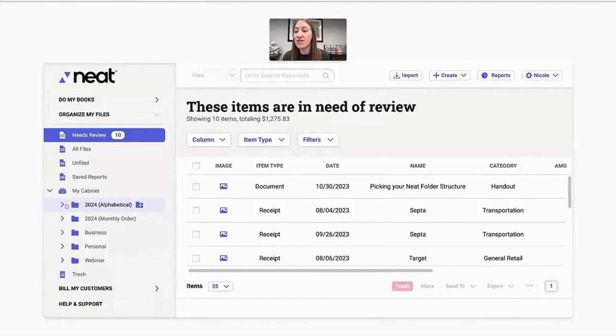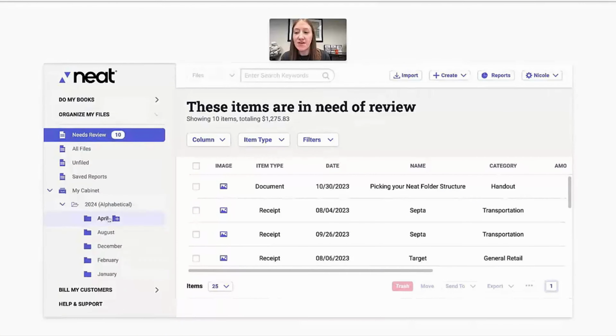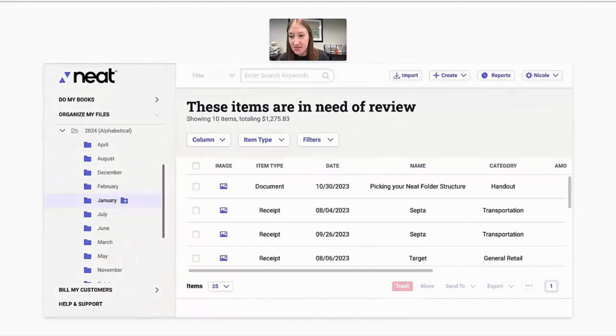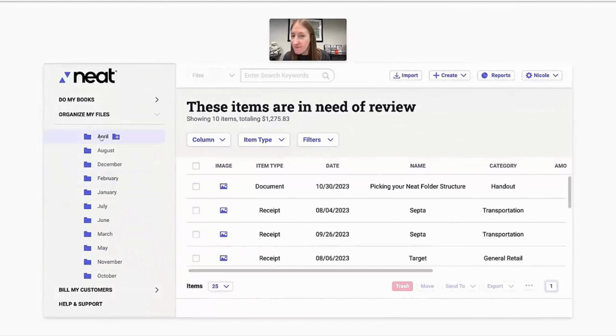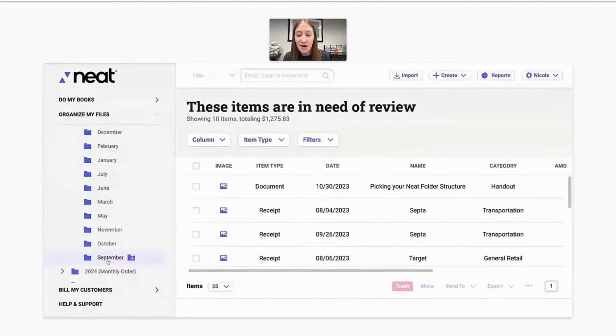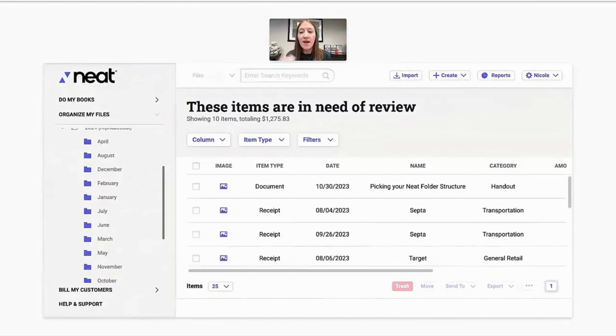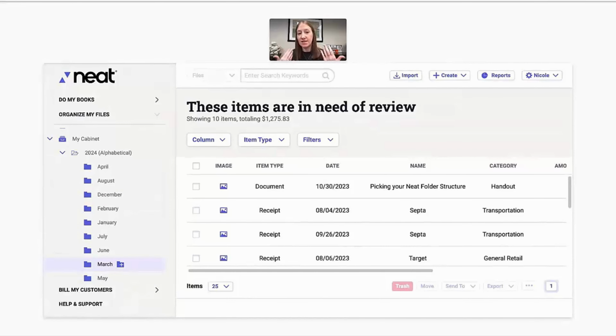However, when they do that, what they end up with is a folder structure that looks like this, where April ends up being the first month in the order and September ends up being the last month in the order. And the reason for that is because, again, Neat orders your folders in an alphabetical order. So that isn't what they want. What they want is they want to see their months in order of sequence, how they would see them actually on a calendar.